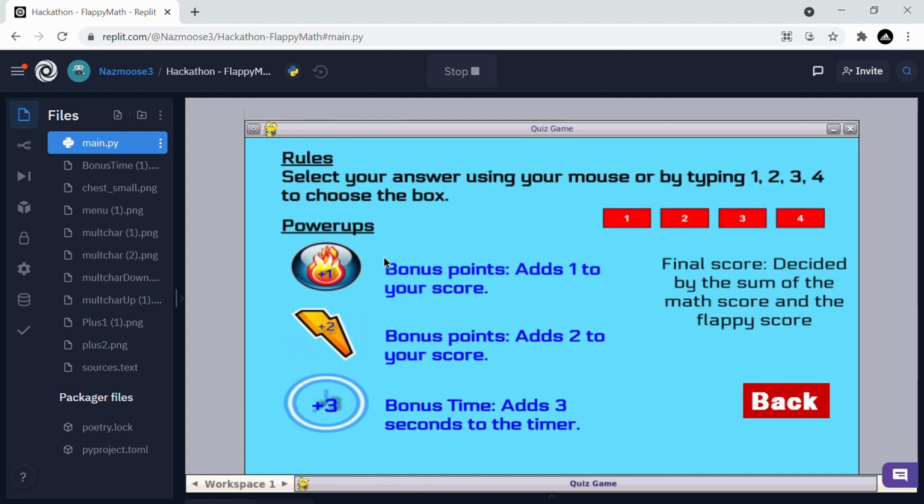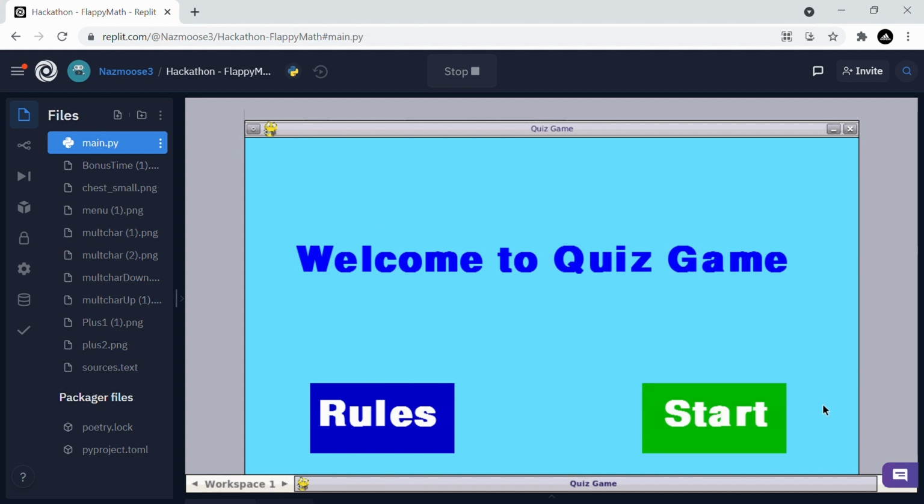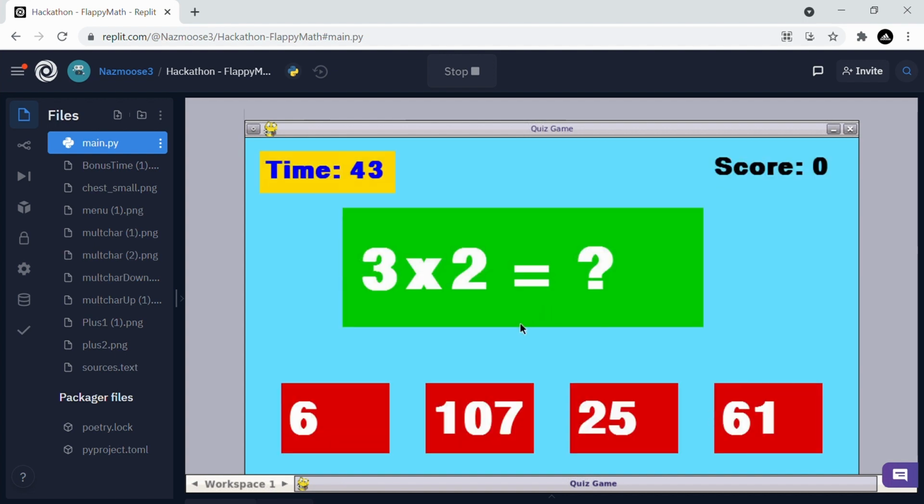Clicking rules will show you an explanation of the game and the power-ups. You can click the back button to go back to the menu. Clicking the start button will start the game. The question is in the big green box and you can answer it by clicking one of the red boxes which contain possible answers.